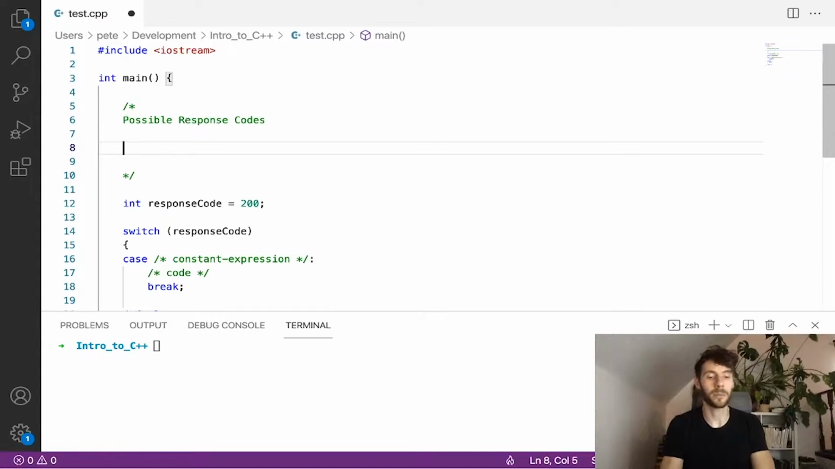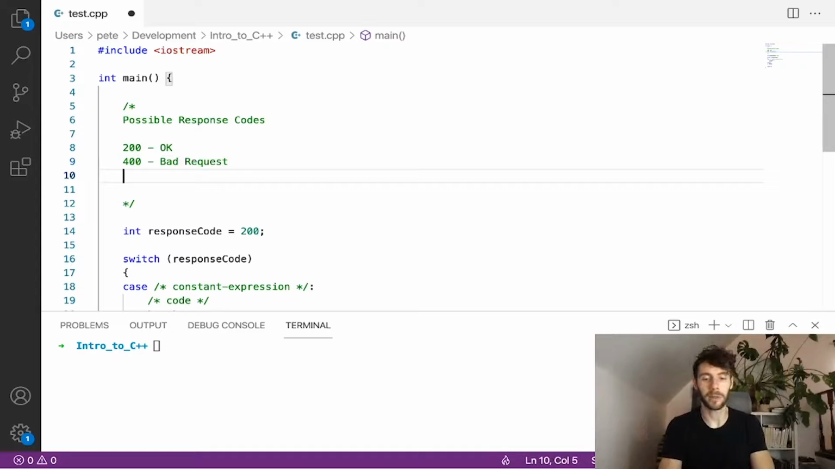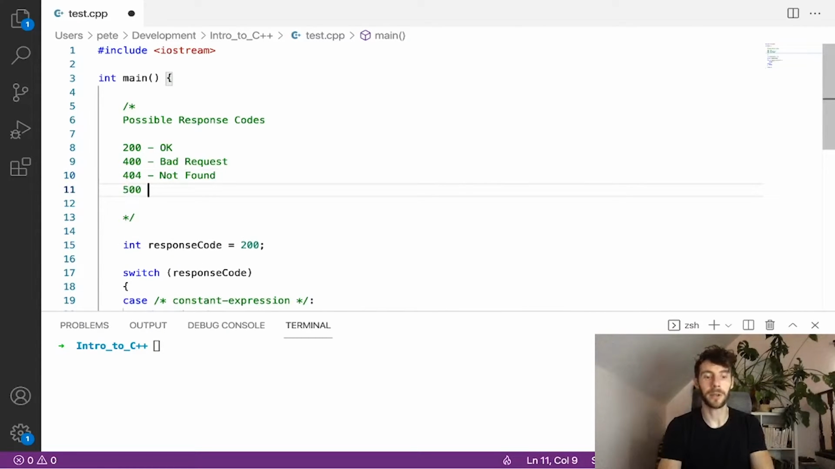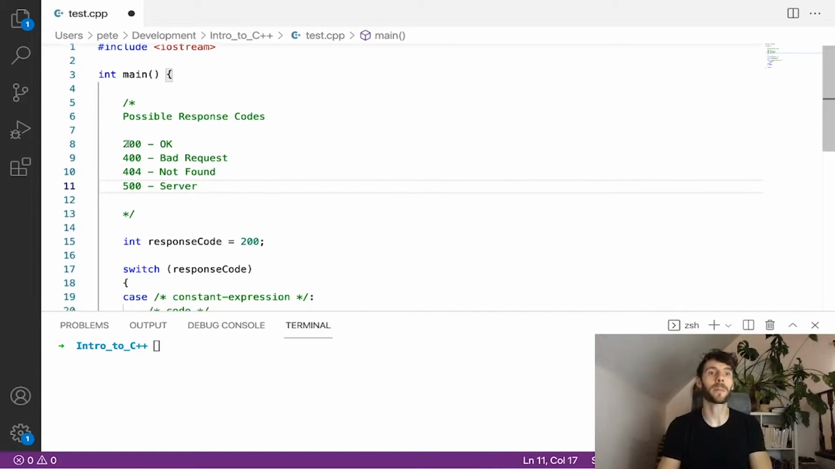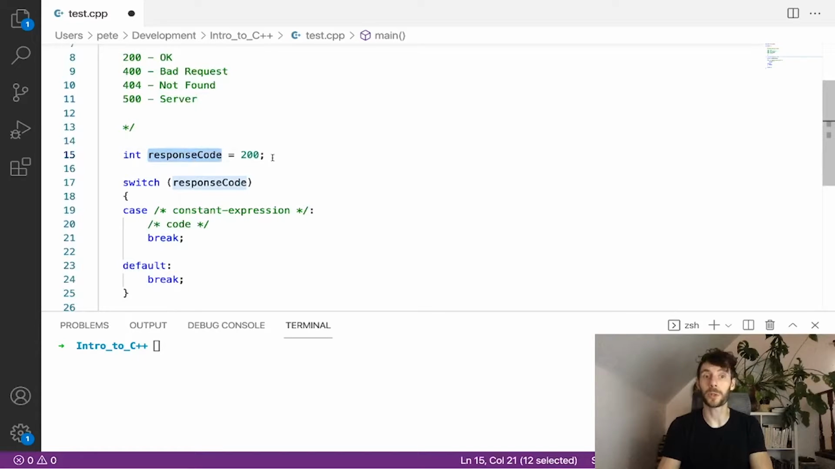We could have a 200, and a 200 means okay. We could have a 400, which means bad request. We could have a 404, which means not found. You might be familiar with seeing this one. And we could have a 500, which is server error. So these are going to be our possible response codes, and this is going to be our actual response, right?